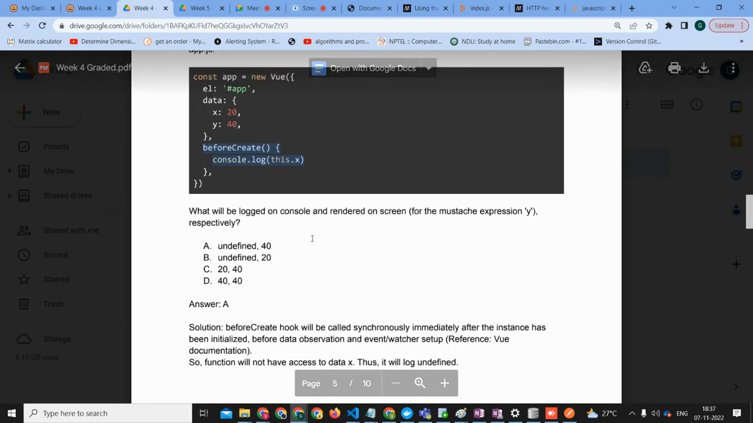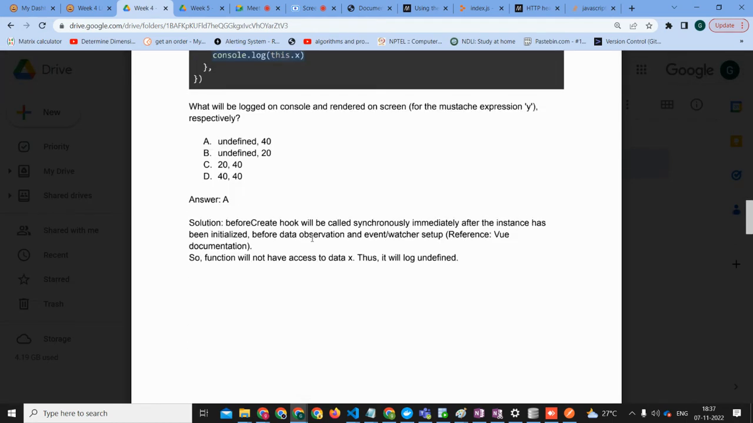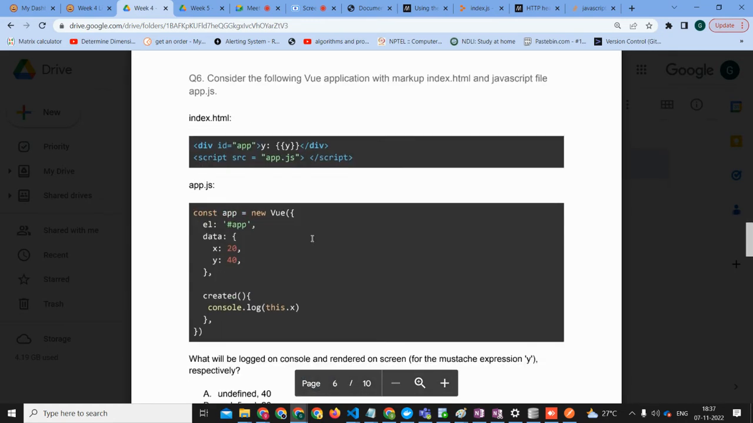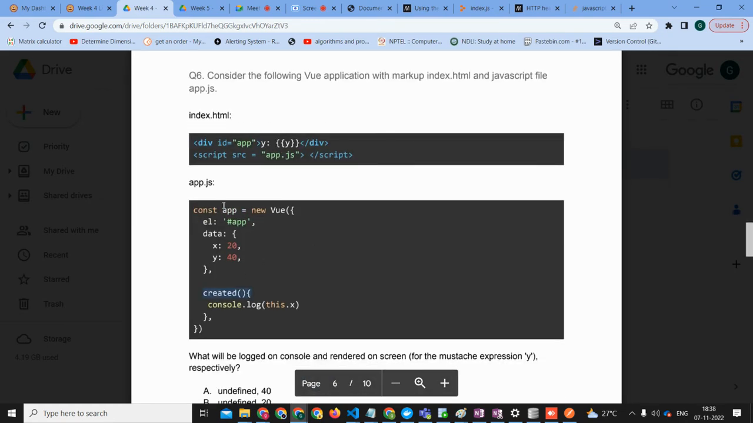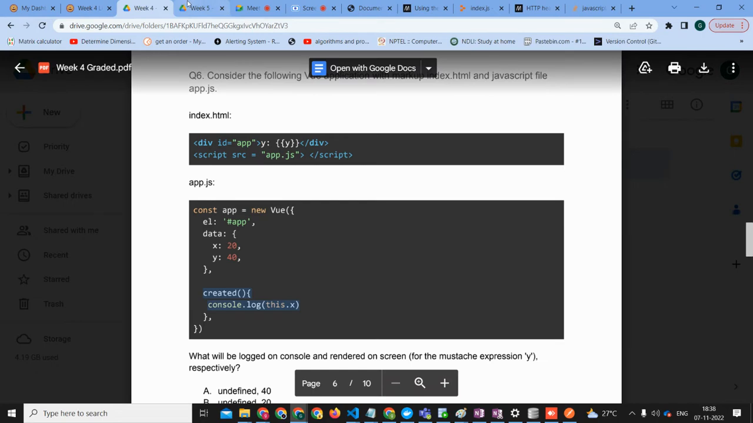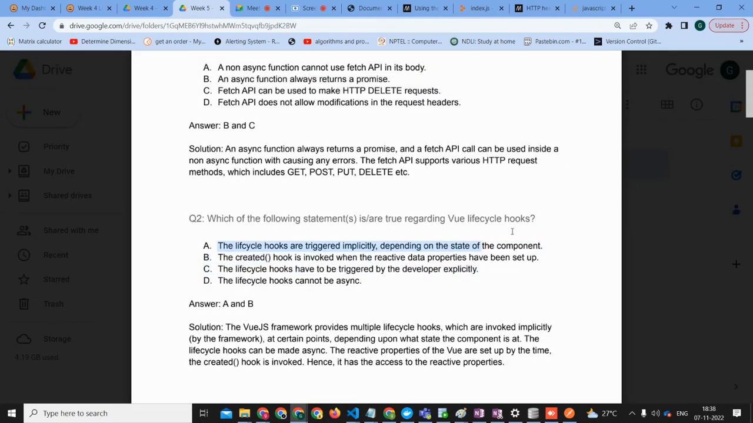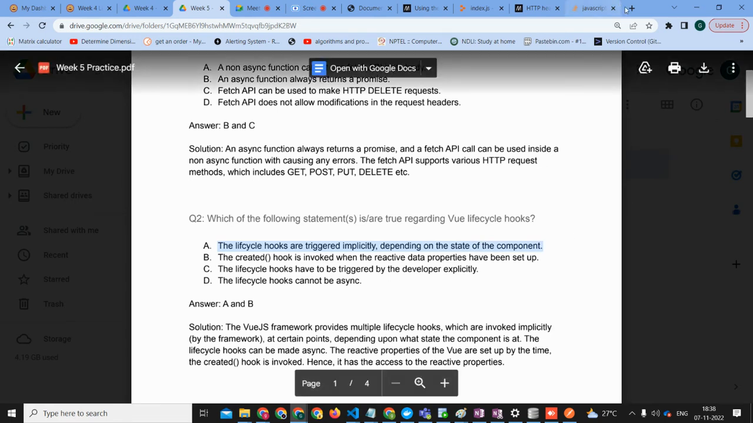After the Vue application is created, after the JavaScript has been accessed or programmed, you can say. See, after the Vue application is created, this is going to console log this. This is talking about the JavaScript alone. So the lifecycle hooks are triggered implicitly, depending on the state of the components.